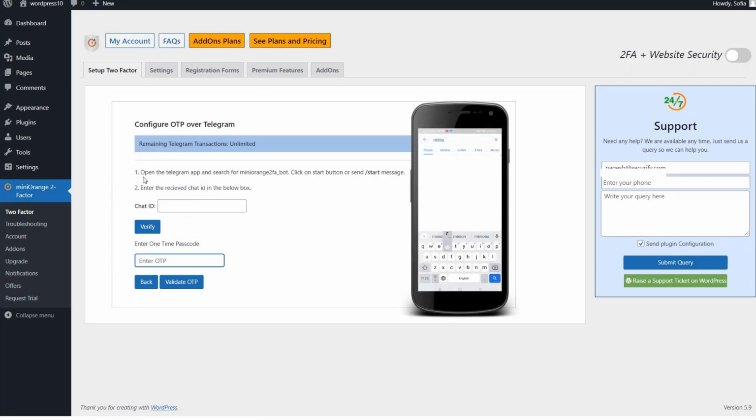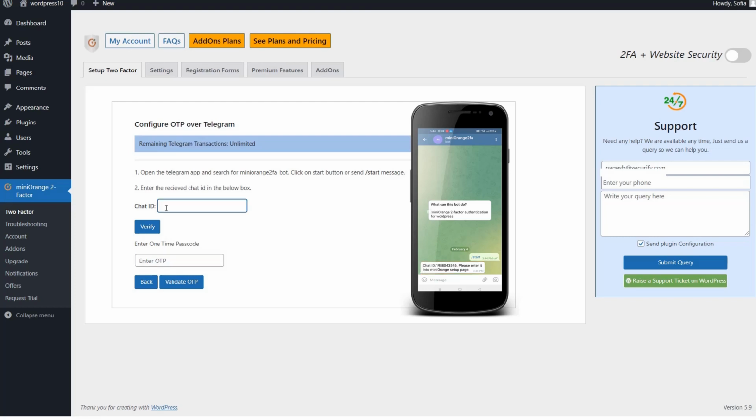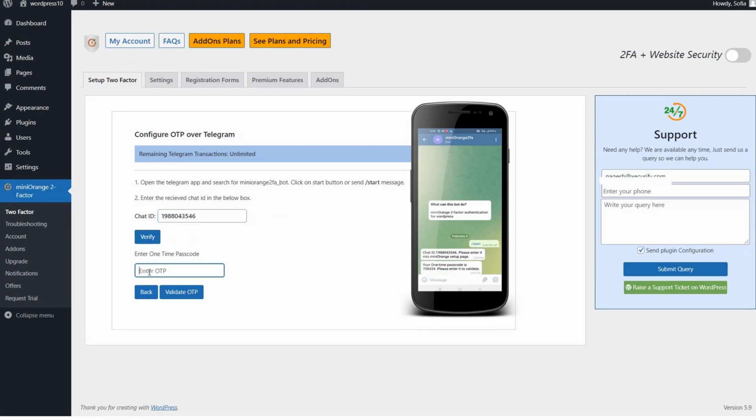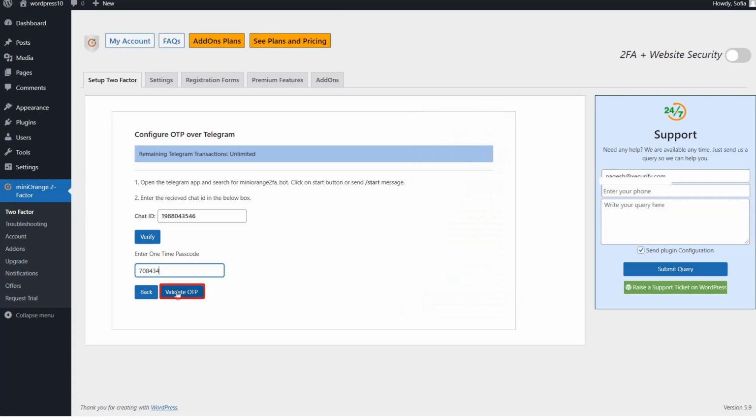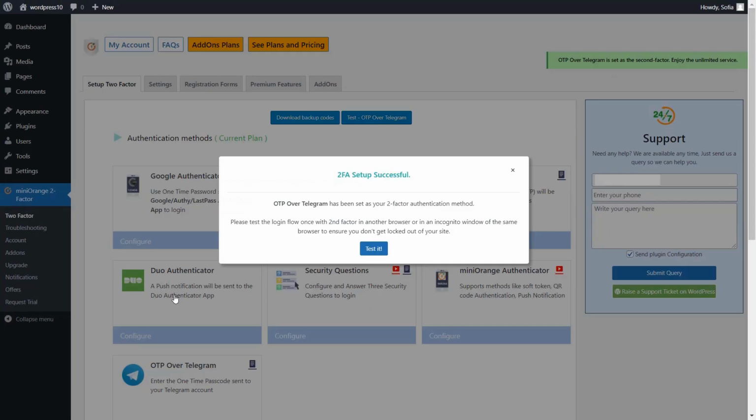In this simple way of user verification, you need to search for the miniOrange 2FA bot on your Telegram app and click on the Start button. The miniOrange bot sends you a chat ID. Enter the received chat ID and click on the Verify button. Enter the one-time passcode sent on your Telegram app, then click on the Validate OTP button. OTP over Telegram has been set as your two-factor authentication method.